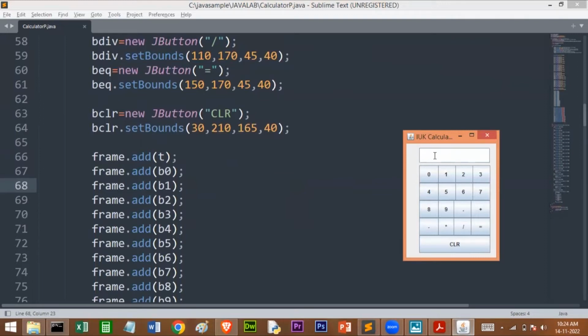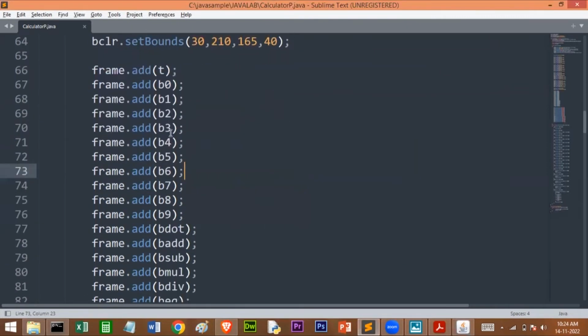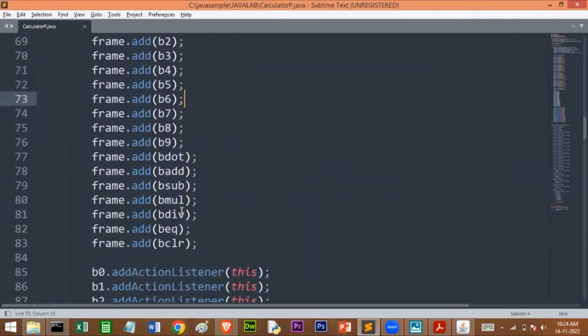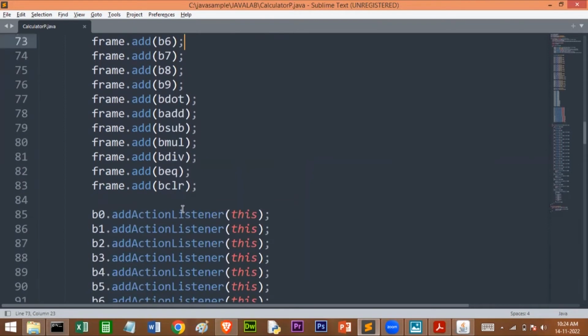Object of the text box, text field, correct? So already we have set the position. At that particular position, I am adding it. Again, for all those buttons, I have already set the positions here. Those buttons I am adding to the window. So this is the third step. Same cut, copy, paste, just frame.add(t), b0, b1, like this. All the buttons you add to the frame.